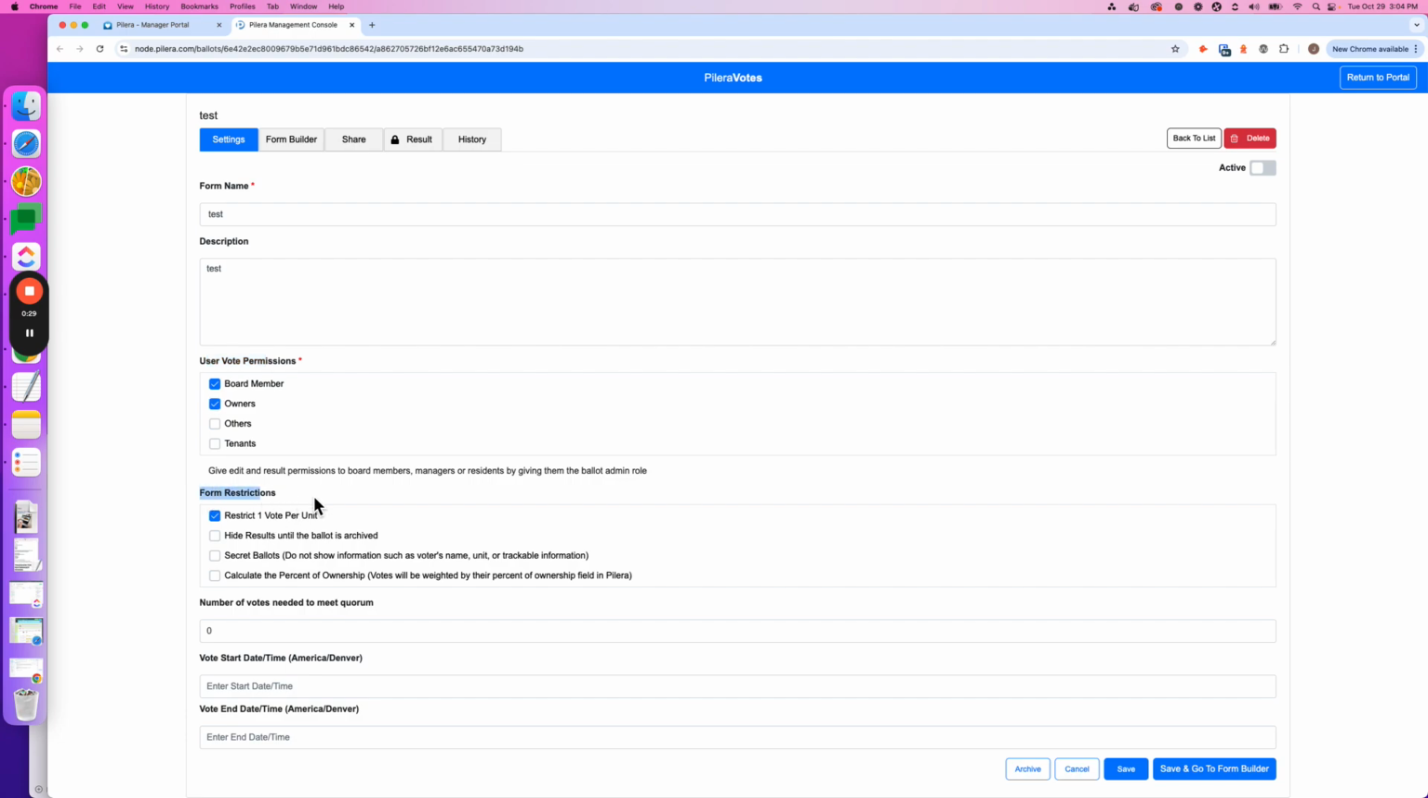The form restrictions is where you can put additional restrictions, such as 1 vote per unit. You can choose to hide the results until the ballot is archived. Essentially, until the ballot is closed, no one will be able to see the results. You can do secret ballots, where it will hide confidential or private information, such as the user's name, in the actual results table. And then you can calculate the percent of ownership if that is relevant to the election.